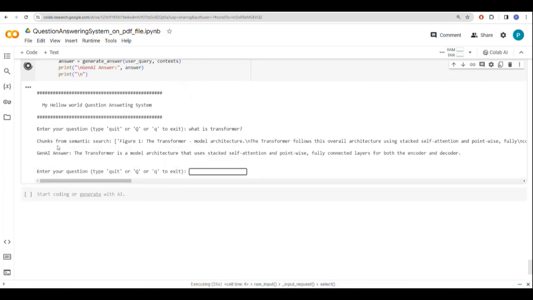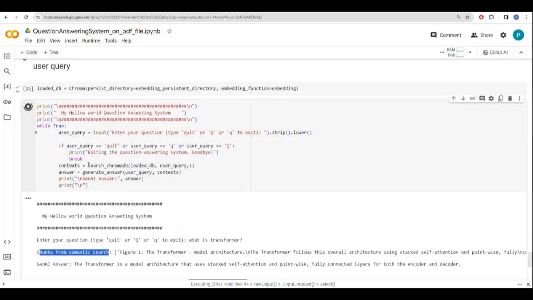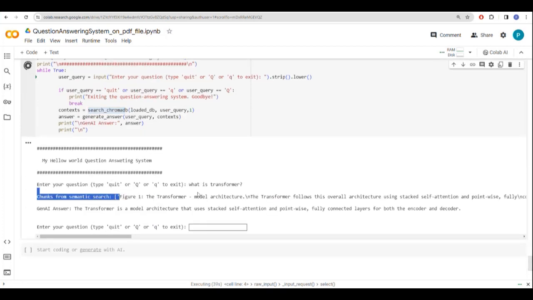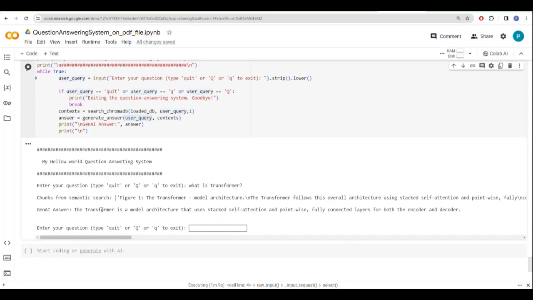Okay, so it has returned the chunk from semantic search. This is the output of the first helper function, which is search chroma db. Now in generate_answer, this chunk is passed along with the user query, and then the generative model has generated this answer. It is saying the transformer is a model architecture that uses stacked self-attention and point-wise fully connected layers for both the encoder and decoder.